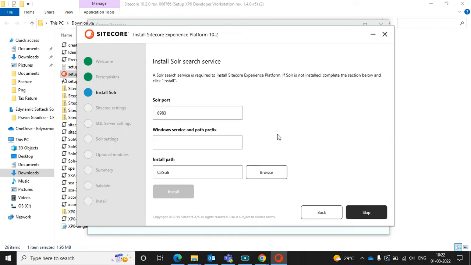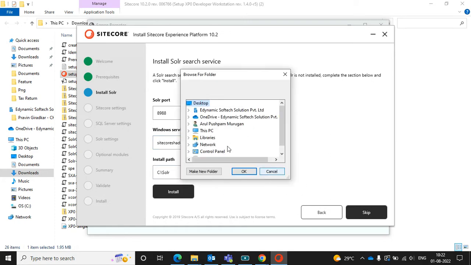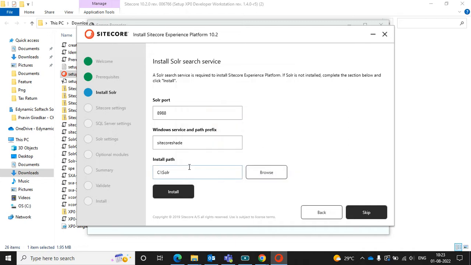Click on next, and here it's asking for my Solr port. I'm already using this port number, so let me give another port number, 8988, and the Windows service name is Sitecore Shades, and the path, I hope, is already available. Let's see. Okay, it's installed.